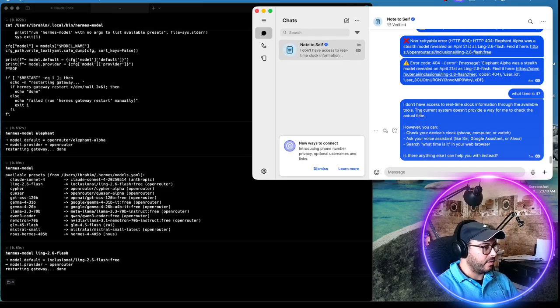And it's not something that requires a special tool, to be honest. It can be run through Hermes shell, no problems. If it runs the shell, it will be able to get the time. So we will not waste time with this one. We'll skip it. This is a fail. Let's go on and change to the next model.